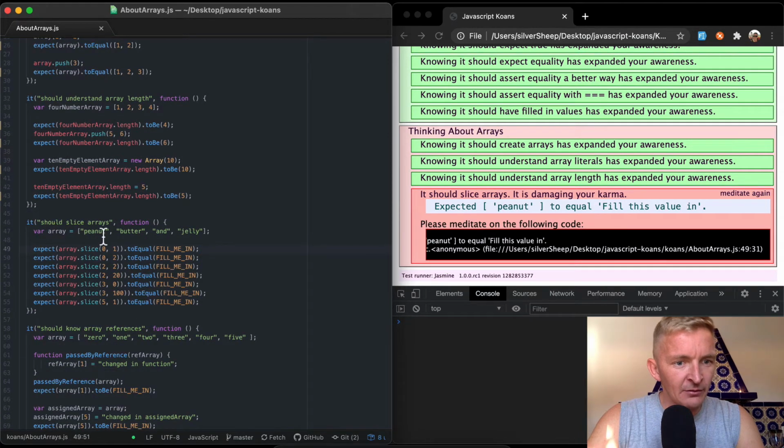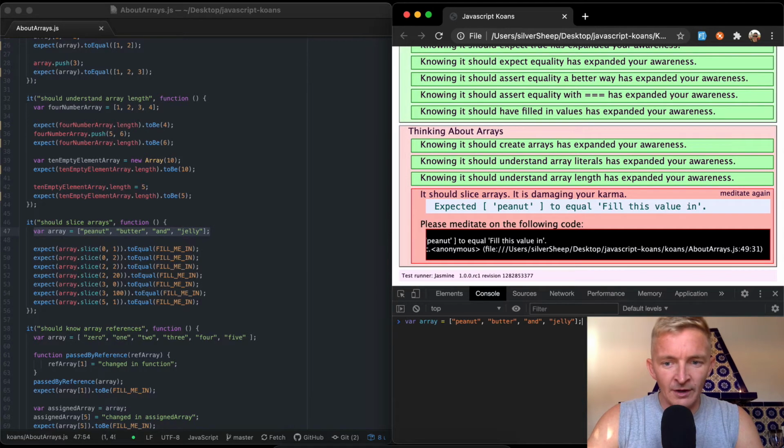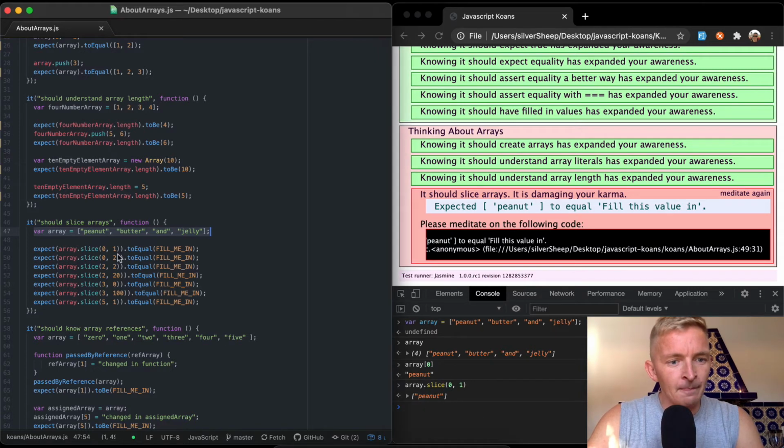So here we have an array of peanut butter and jelly. What is the array.slice at position 0, 1? So let's put the array into our REPL. We've got our array peanut butter and jelly. So if we were to type out array, we would see that we would get our array. So our array at position 0 is going to be peanut, right? That's the one way that we can access it. Now if we go array.slice and we go 0, 1, we have an array with peanut butter in it.